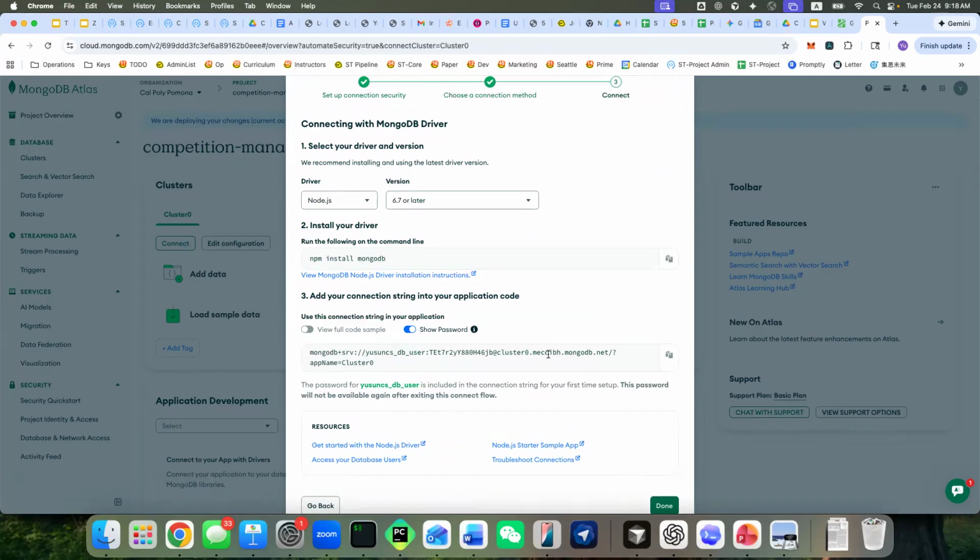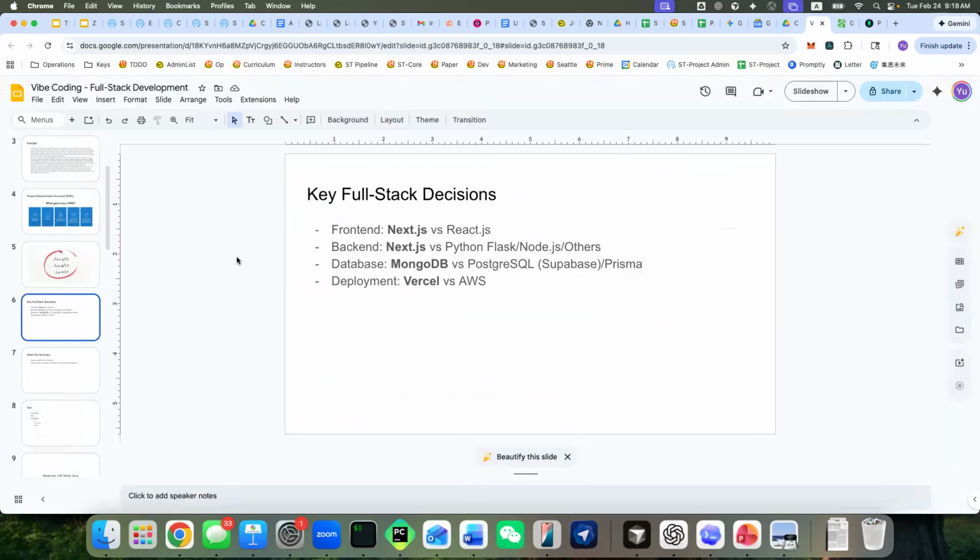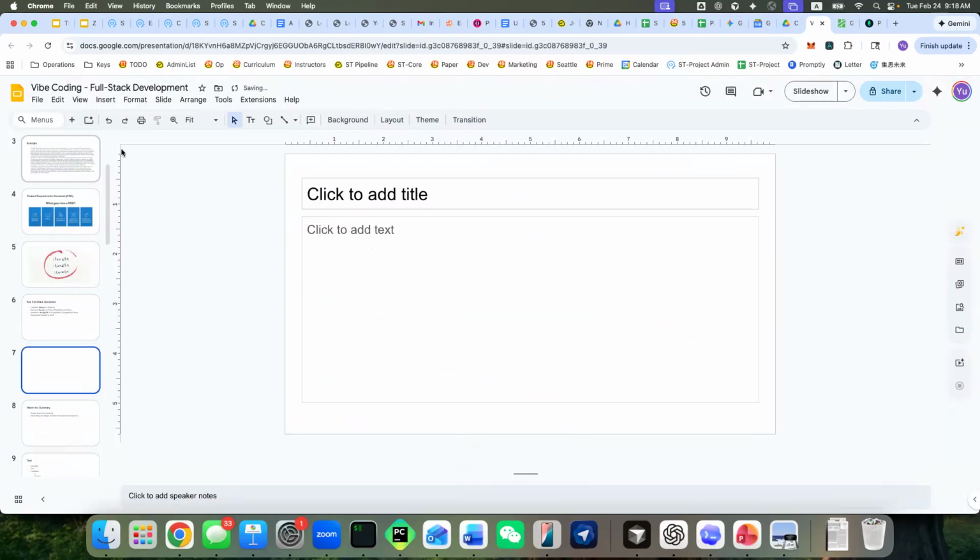Yeah, it's right here. That's a password. So I'm gonna copy this one. I'll just put it here, just in case they may need this one later. Okay.